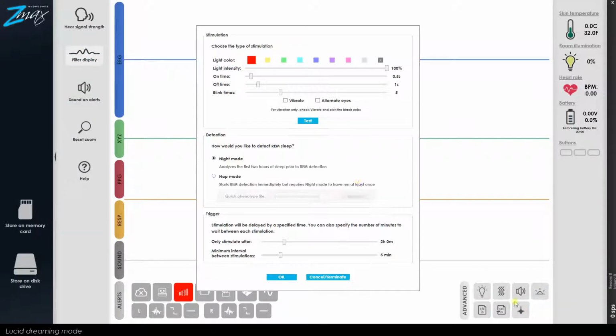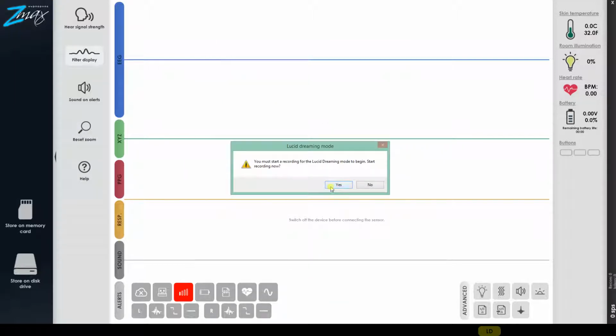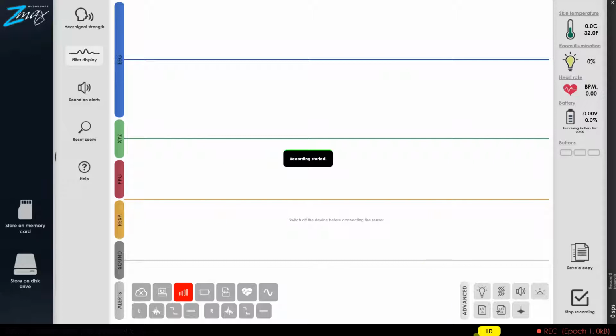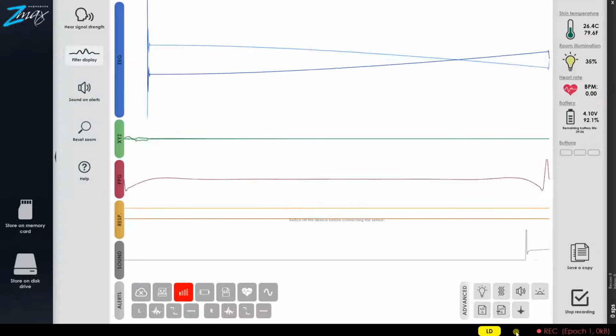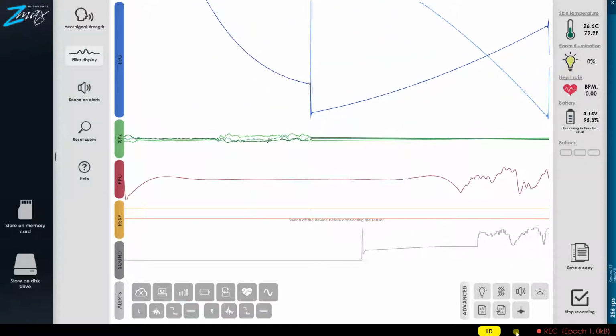And then you proceed exactly as normal. You set your parameters here and go. And you start the recording. You need to have both the Lucid Dreaming indicator and the recording started for the Lucid Dreaming related function to be called. So make sure these both are working. And then you switch on your device and then you go to sleep. That's all you need to do.